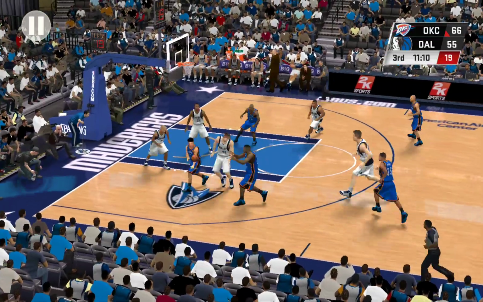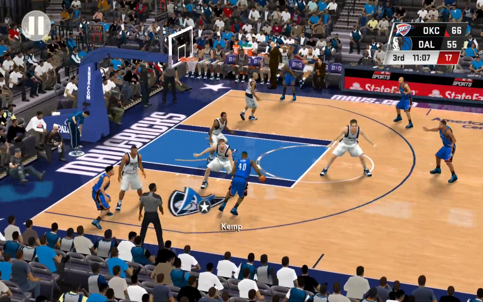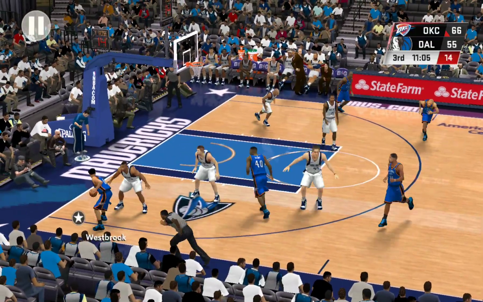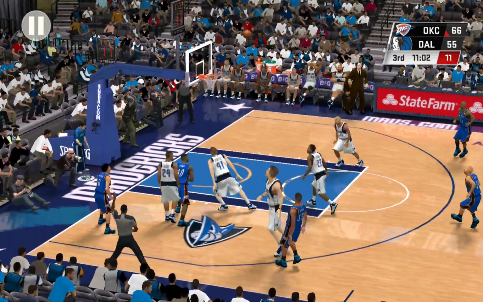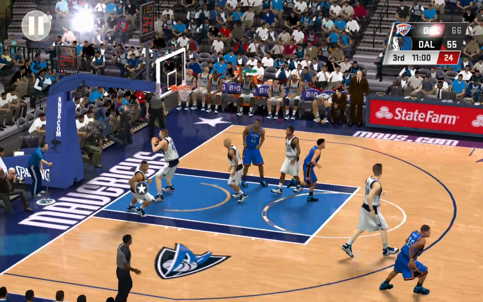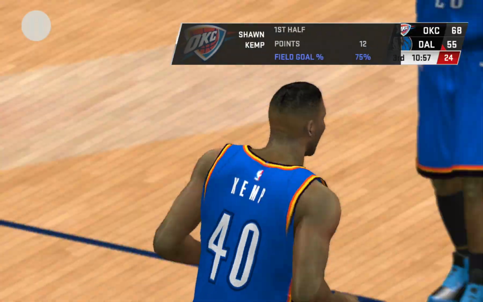And here's the fast break. Pass to Kemp. Back to Westbrook. And about a minute of action so far in the third quarter. Durant. And he throws it down hard with one hand.